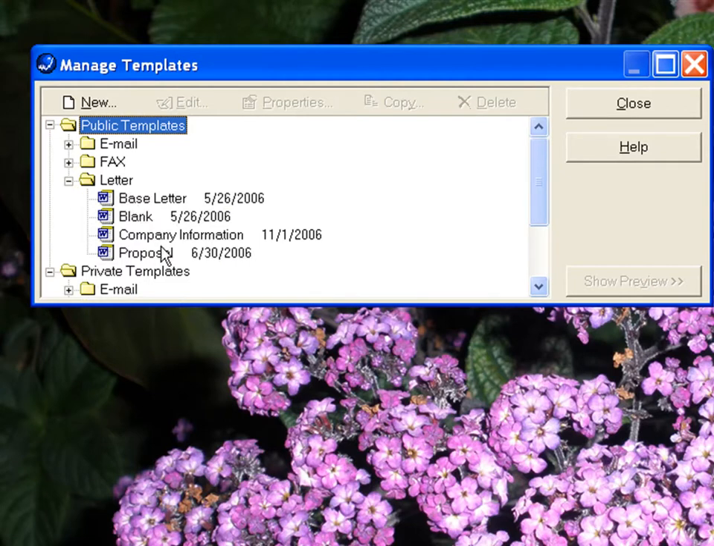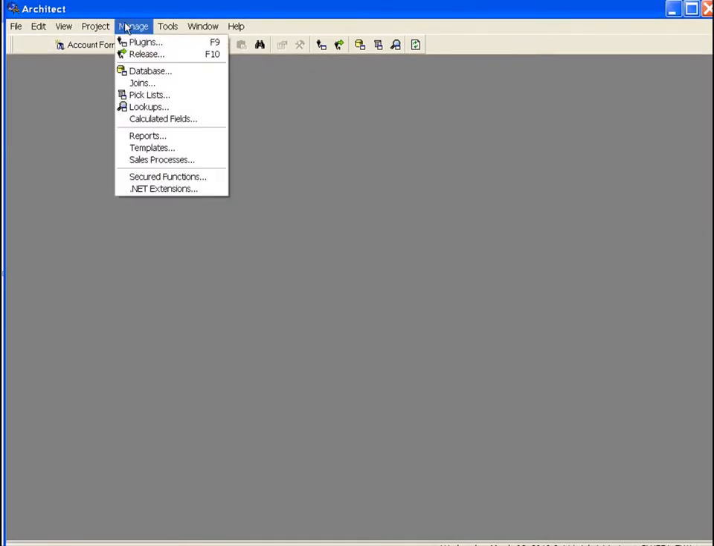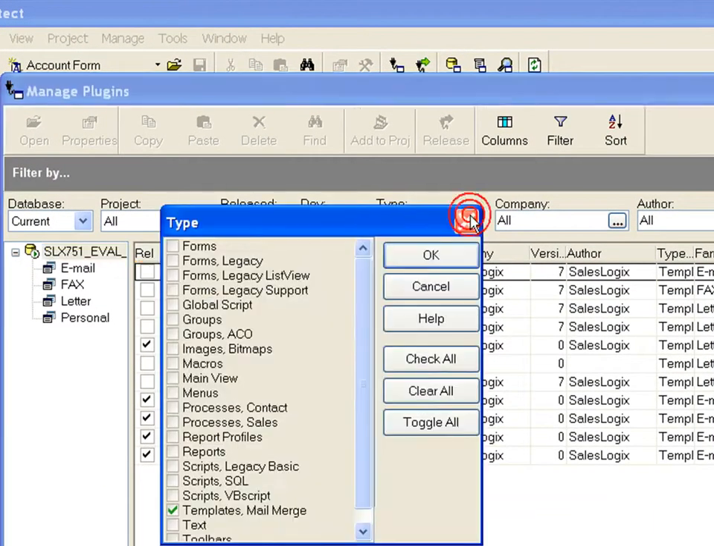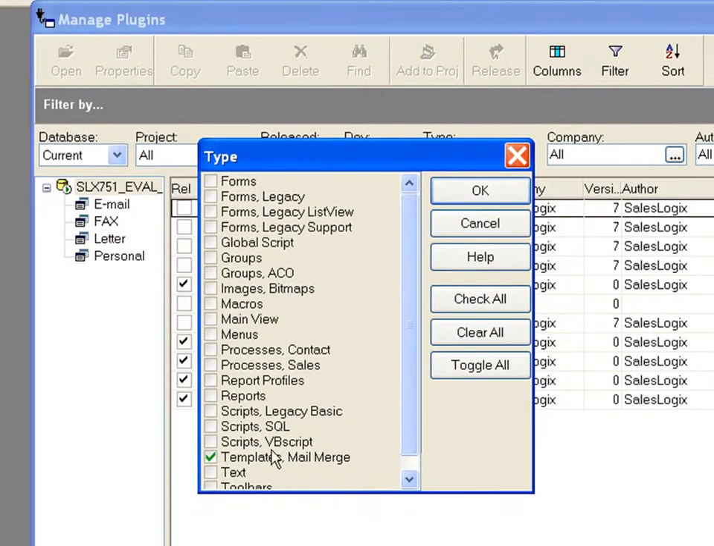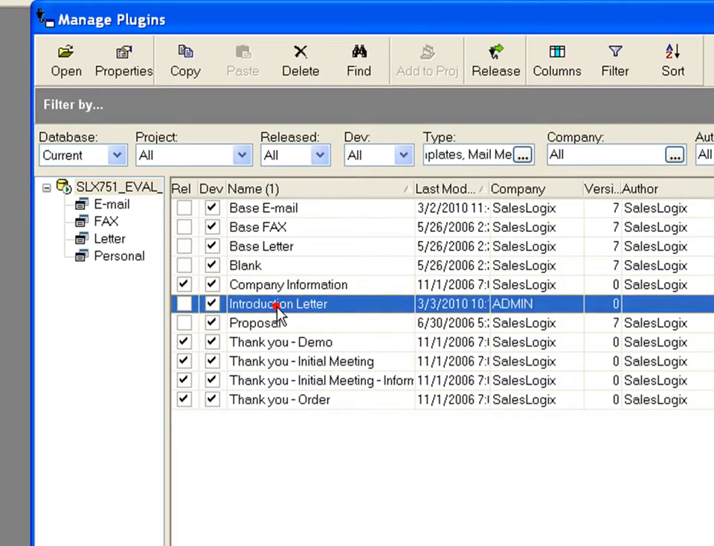have access to it. So in order to do that, I'm going to open up my Architect, and let me go and get that Architect open right now. So here's Architect. And I'm just going to go up to Manage Plugins. And in the Manage Plugins, you just want to make sure that the template type or the mail merge templates is chosen in the type of plugin. So here we're looking at all of our different templates, and here's our introduction template.